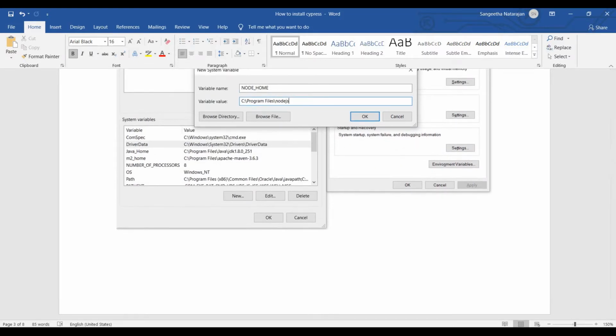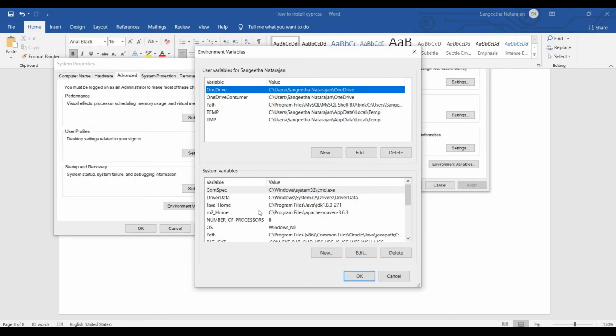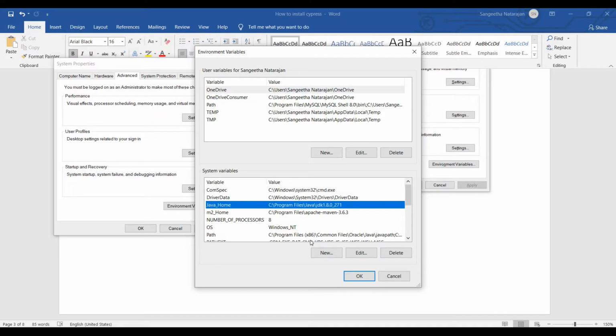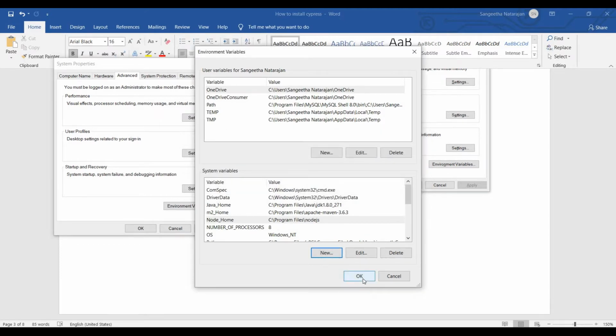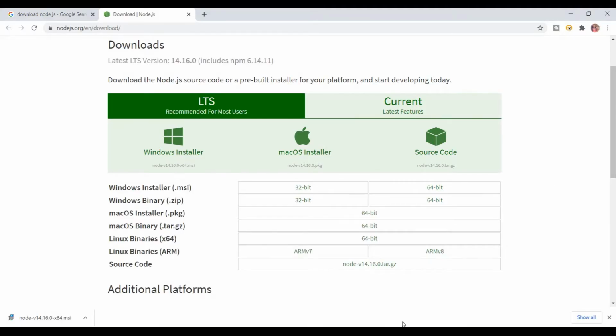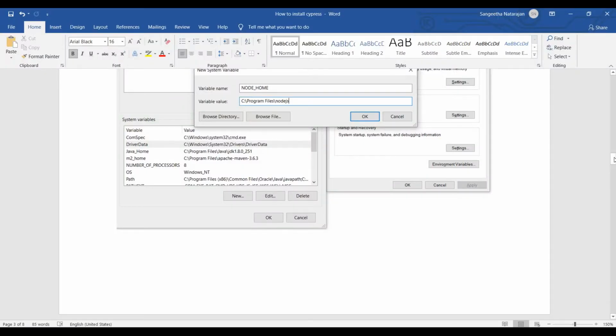Okay, so you can keep this in mind: if you install Java, you have to keep the bin path and maven home, everything inside system variables, right? Like that, you have to click on new. We have to give the new one. I'm going to give node home. Here I have to paste the path to Node.js, click on OK and OK.